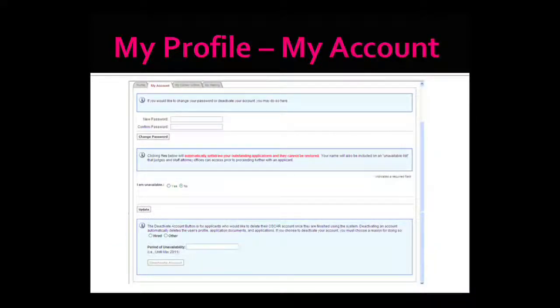The next tab is My Account. This is where you can change your password. If you're hired short-term or no longer interested in gaining a position through Oscar at this time, you should choose Yes next to I am unavailable. This will withdraw your applications and let judges and staff attorney offices know that you would not be able to work for them at this time.